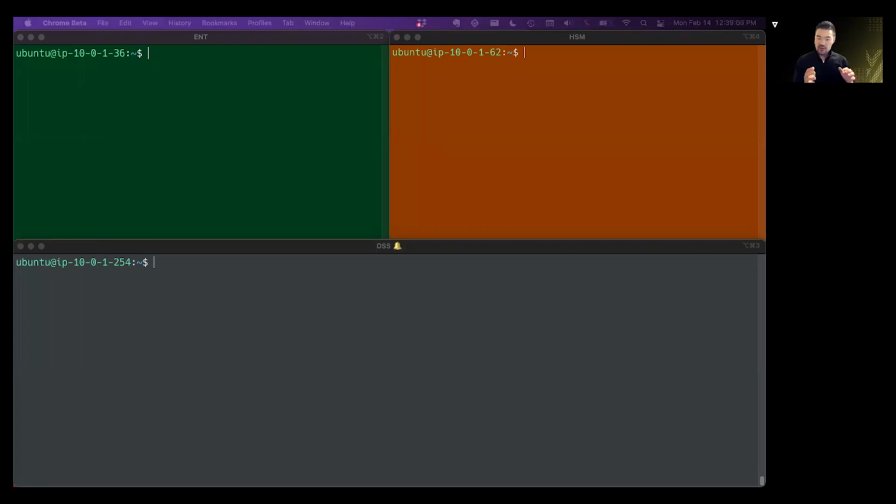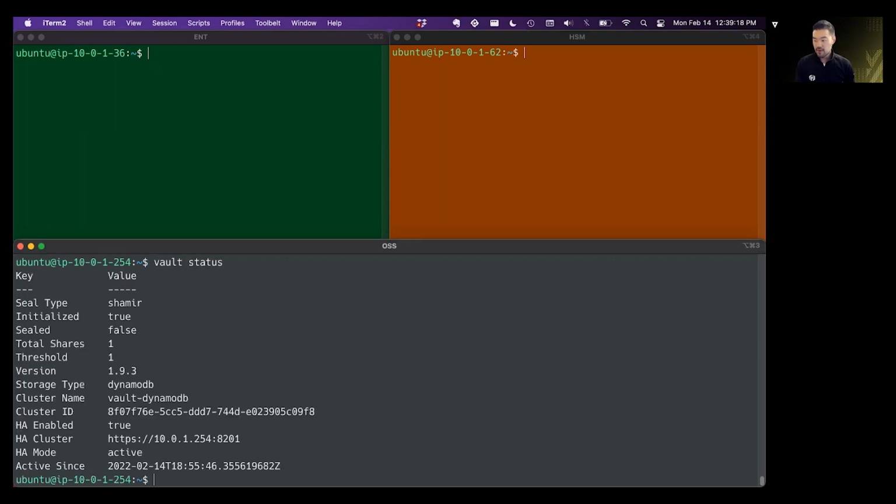I'm going to first start on the bottom terminal with my open source Vault, which contains all of my secrets, auth methods, policies, and so on. And first, I'll just want to check the status of Vault by running a vault status. This shows that Vault is using Shamir as the seal type. It's initialized and unsealed, and it's using DynamoDB as its storage type. So I know I'm sort of in the right place.